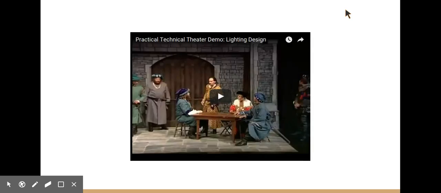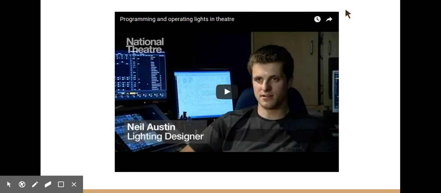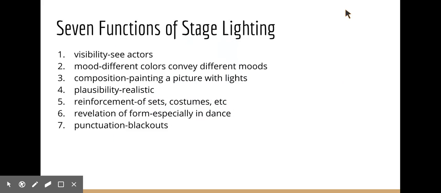The second one is a practical light demo from a technical theater class. So it demos how lights look on stage. And then the last one's going to be from a lighting designer talking about how to program and operate lights in a theater, because there are a lot of computer programs that are associated with lights.